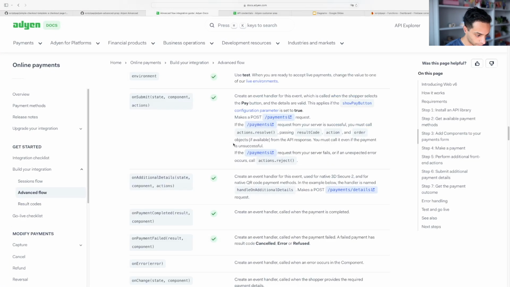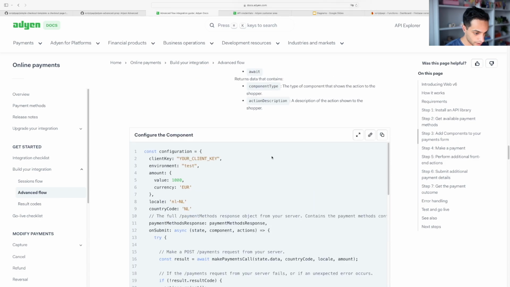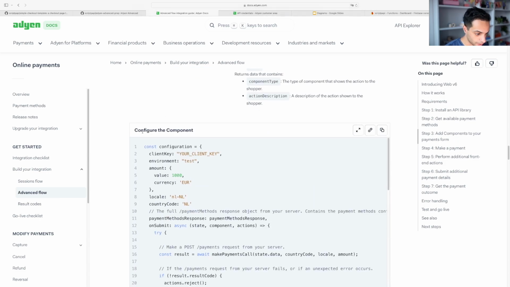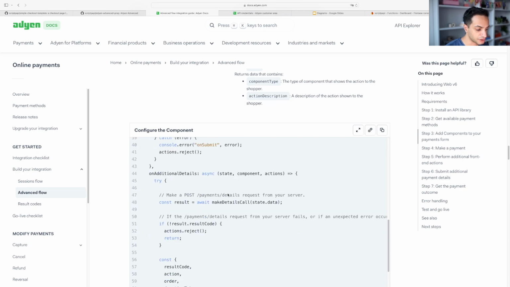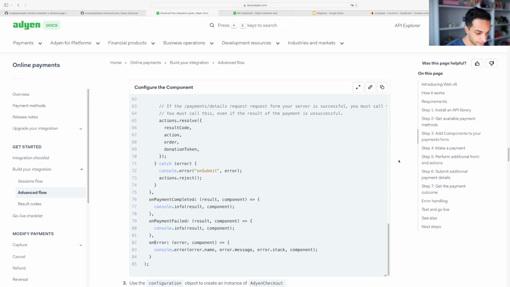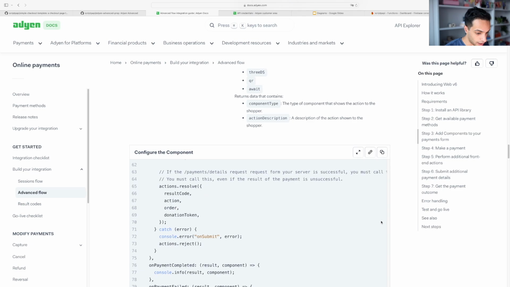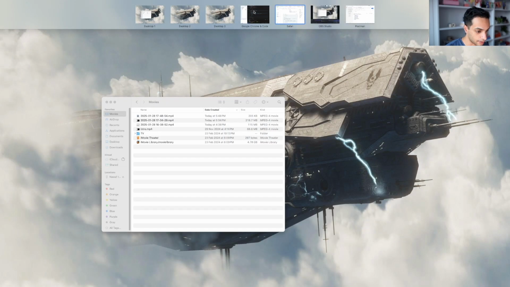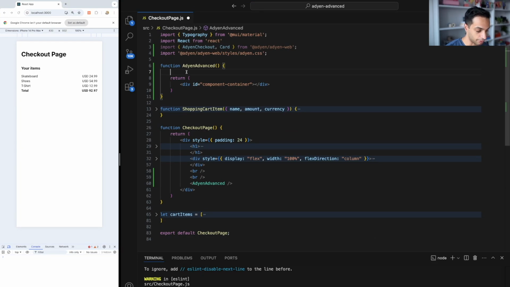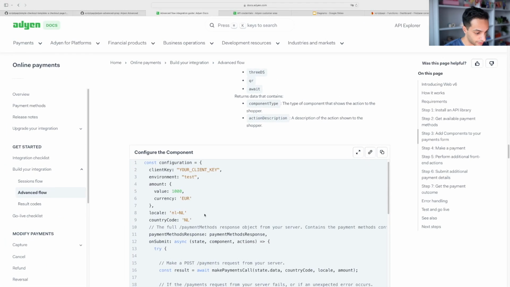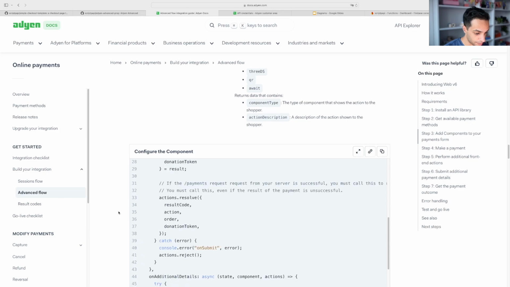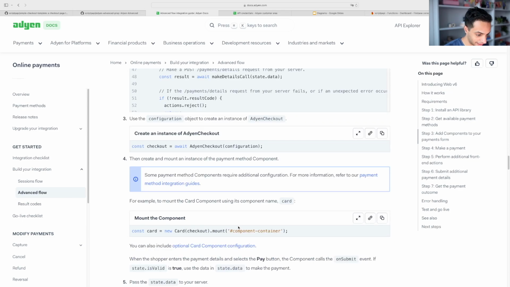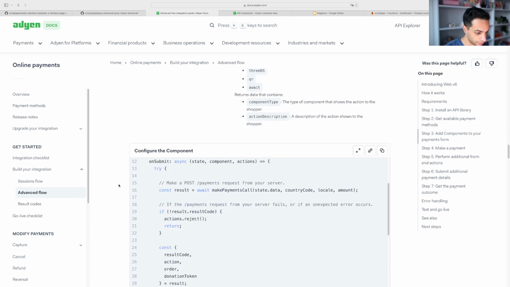Now over here in the configure the component sample, you're going to see a big chunk of code. I'm going to simplify it for you. But first, before we start coding this, you need to create a useEffect method inside this component that will call the API that gets the payment methods, and then create this configuration object over here, and then plug it into the library, as you can see here in the next steps. So I'm going to go ahead and do that.